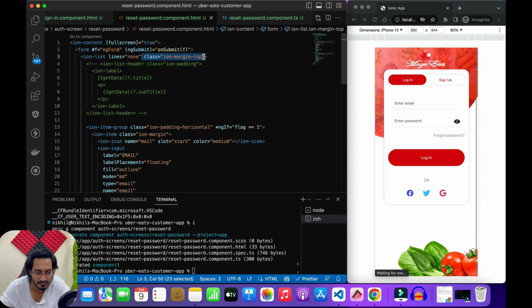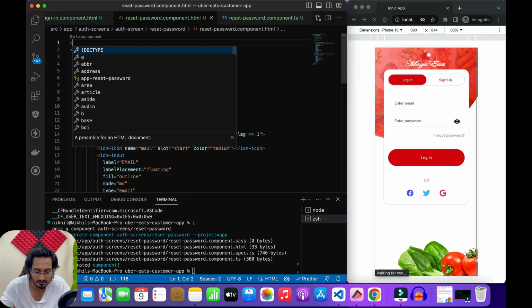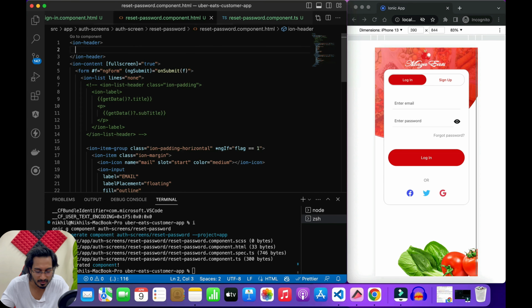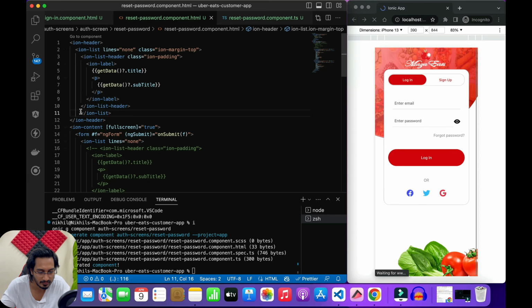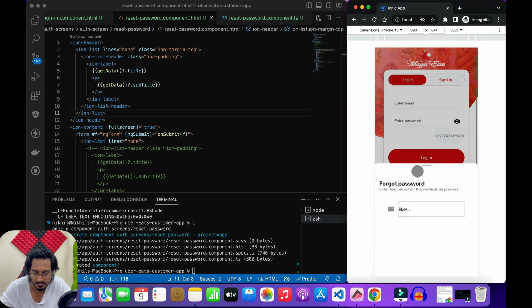Remove this margin top, because I'll give it in the ion header now. So I'll use ion header and header, and let me have this functionality there. I need an ion list. Fine, done. Okay, that's great. Now if I just click here, you will see that even if I click here, still it is there. It is not disappearing or moving towards the top. That's how you can work around this.